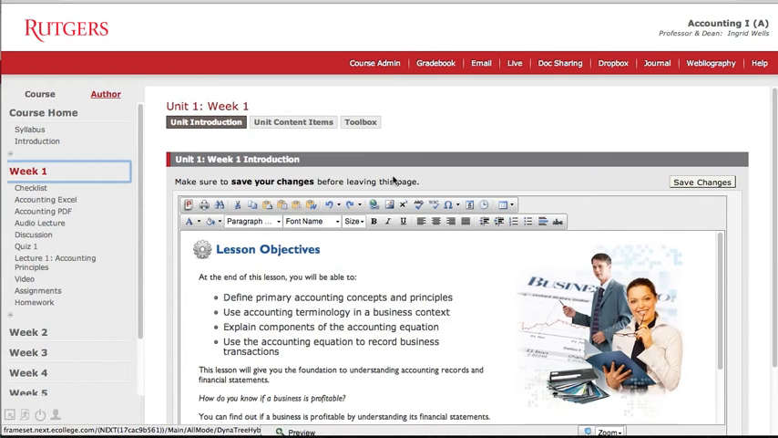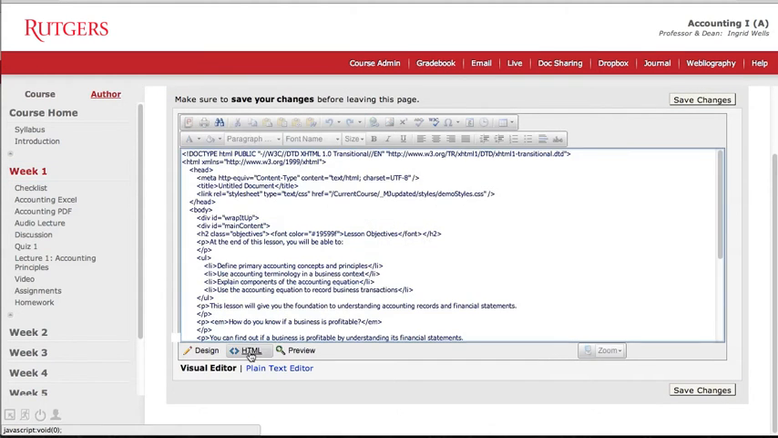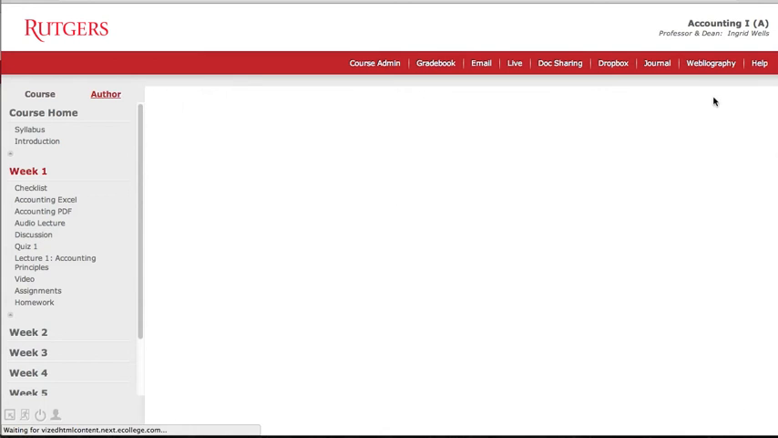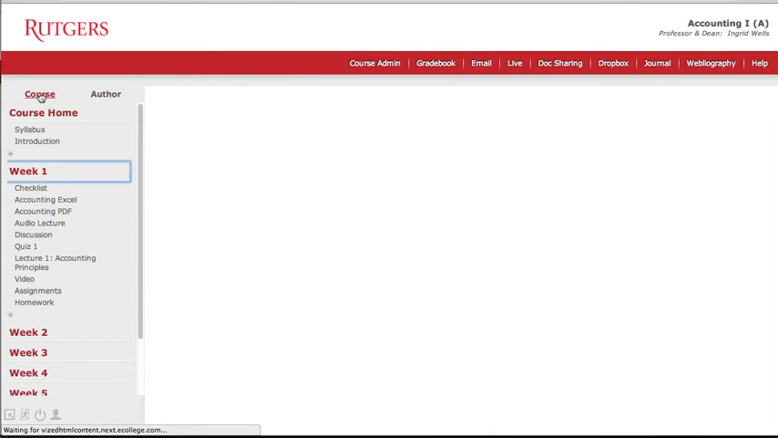Additionally, for those that are a little bit more technical, you'll find an HTML tab at the bottom that does allow you to edit your HTML content. Here you can even add embedded content code, such as YouTube or Vimeo. Make sure to save your changes, but when you're ready, you can switch back over to the course view to see the content as the student would see it.